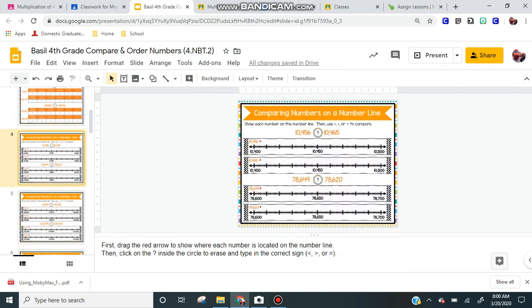The next two slides, this one I think is the most complicated out of all of them. You have to drag the red arrow to show where each number is located on the number line. So you have to drag this little tiny arrow to where each number is located. It's a little challenging to do. And then you have to type in for each number which one's greater than or less than.